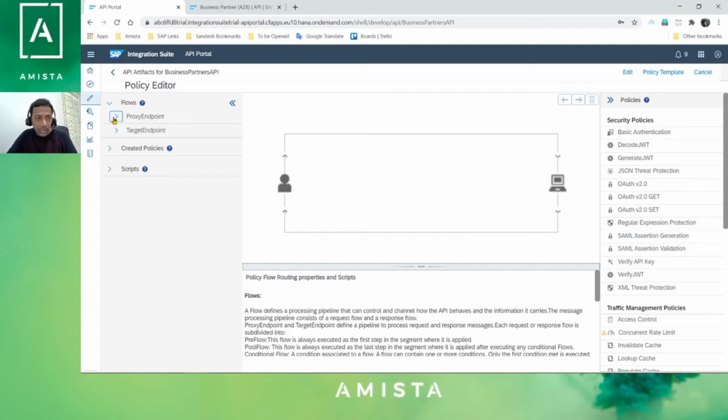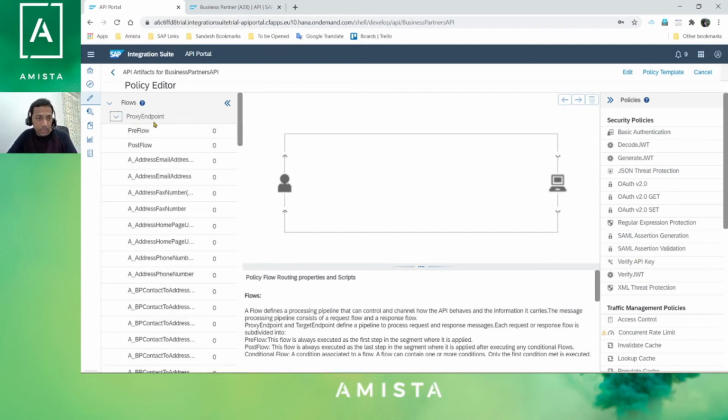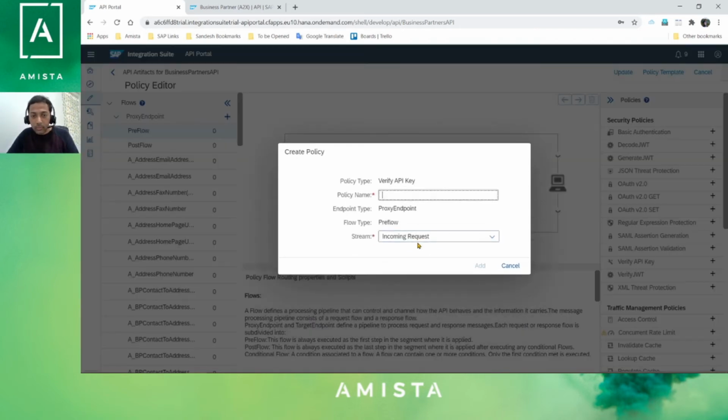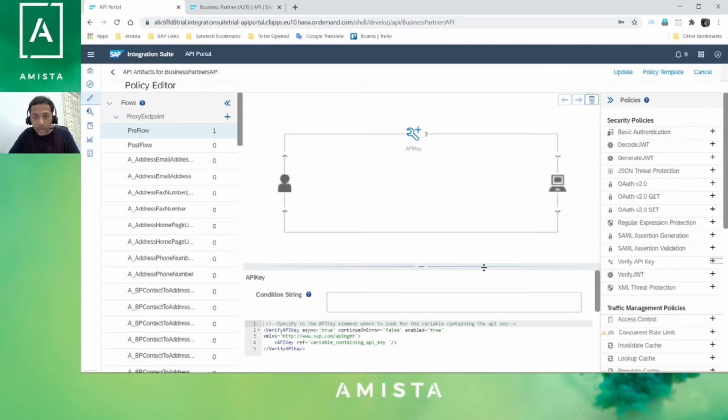So for that, I need to click on the proxy endpoint over here, and then I'm going to click on the preflow, and then I'm going to click on edit over here, and then click on the plus icon beside verify API key. Let us give a name to it: API key. Select the stream as incoming request and click on add.